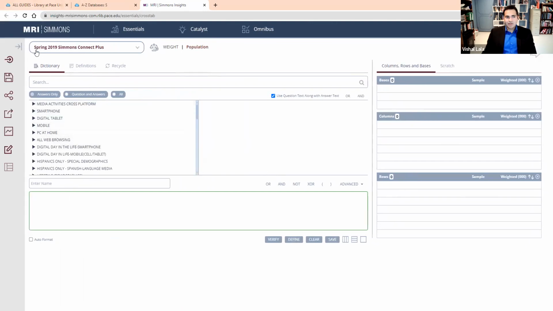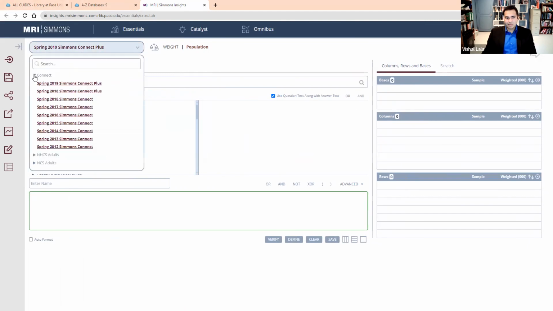Make note of the database you're using. Here it says Spring 2019 Simmons Connect Plus. This is the most recent data available at the time of this recording. Granted, this is not today's data or even last year's data. This is because the educational version of Simmons only offers us slightly dated information. The current data costs more money.